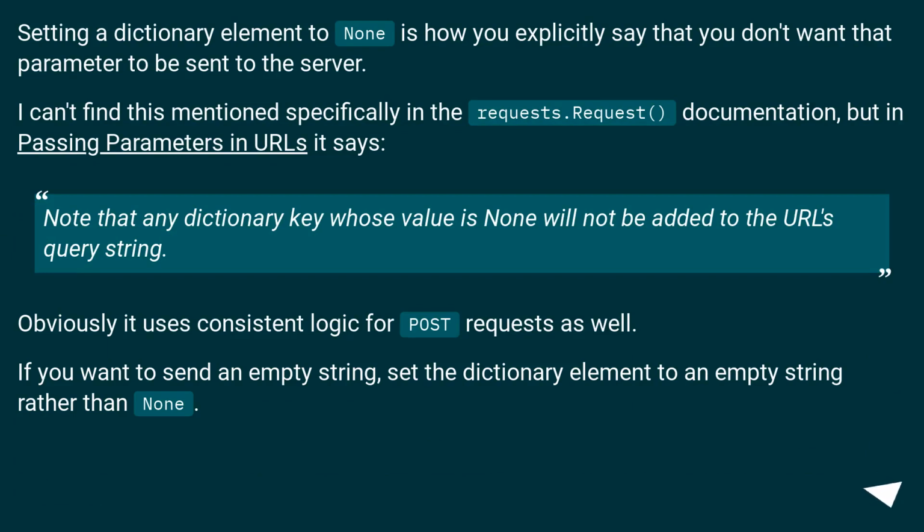Setting a dictionary element to None is how you explicitly say that you don't want a parameter to be sent to the server. I can't find this mentioned specifically in the requests.request documentation, but in passing parameters in URLs it says: "Note that any dictionary key whose value is None will not be added to the URL's query string." Obviously it uses consistent logic for POST requests as well. If you want to send an empty string, set the dictionary element to an empty string rather than None.